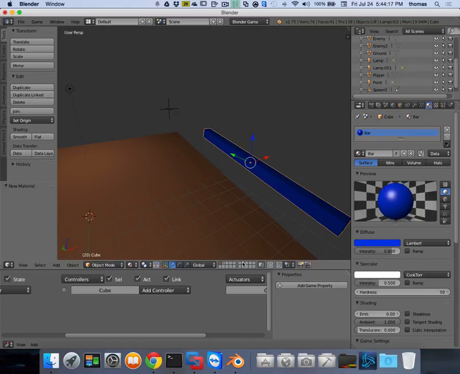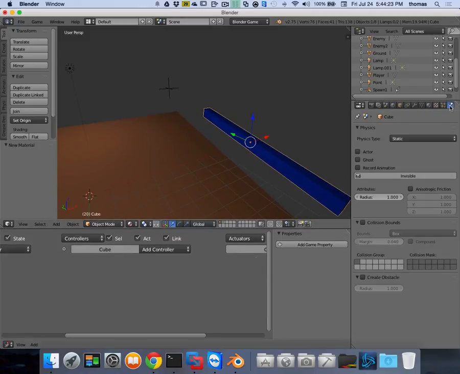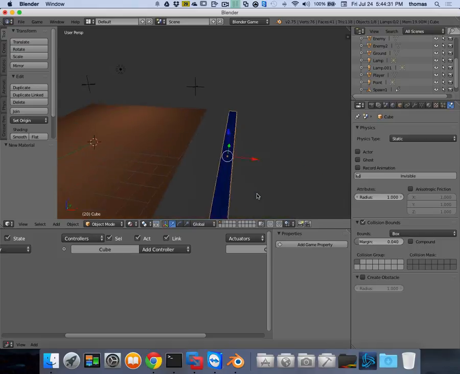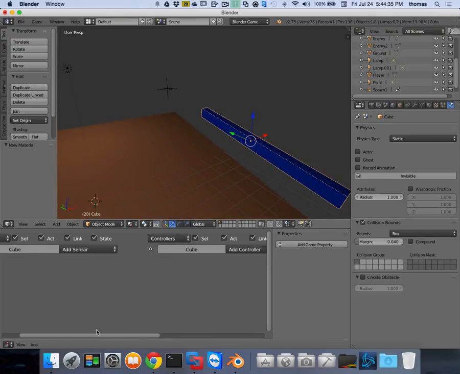Okay. So first of all, let's see if we can collide. So we're going to detect a collision. That's the first thing. Now this has to have some colliding properties, which we're going to do with a collision bounds. If you notice, the collision bounds are a box, which is going to box around this thing. So when it hits this, it's going to collide.